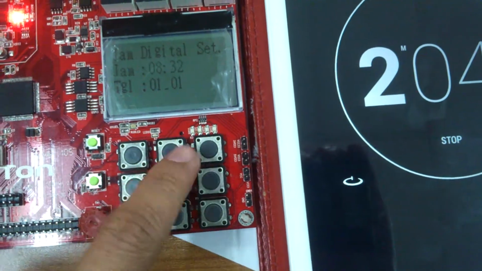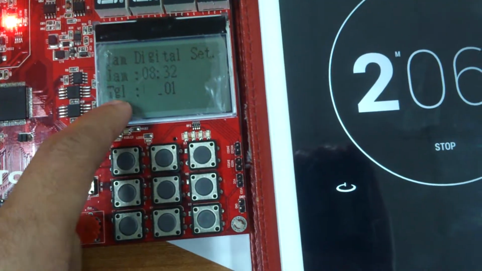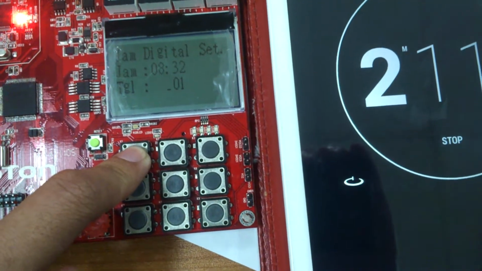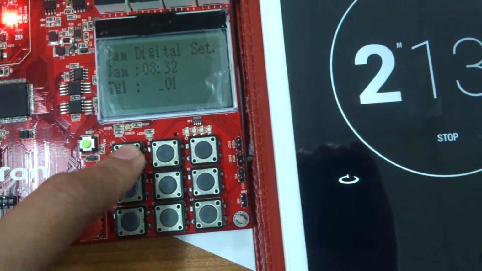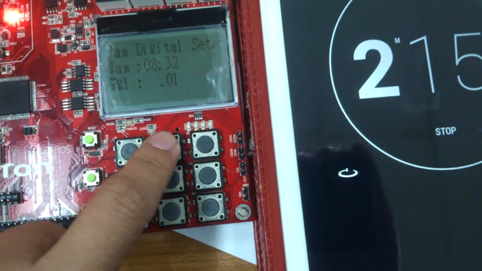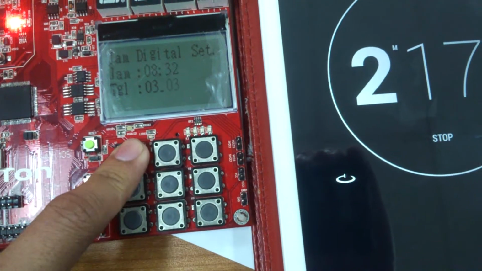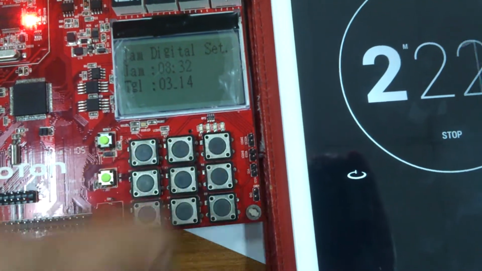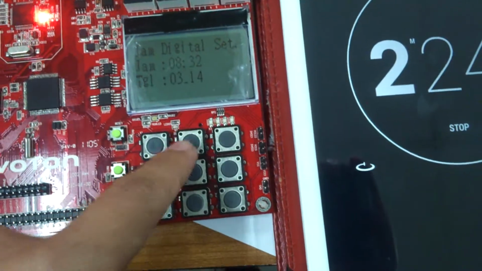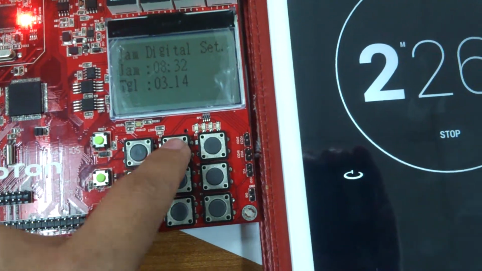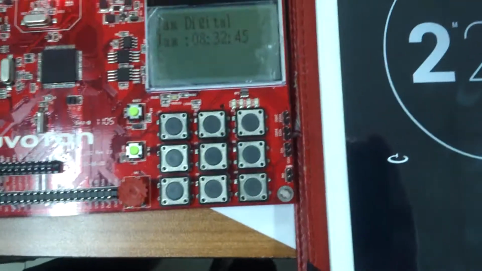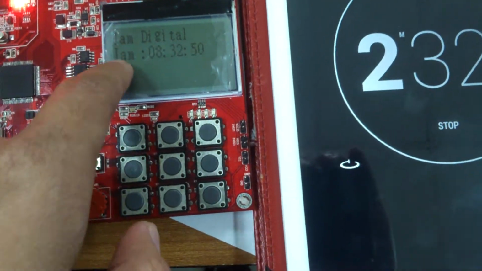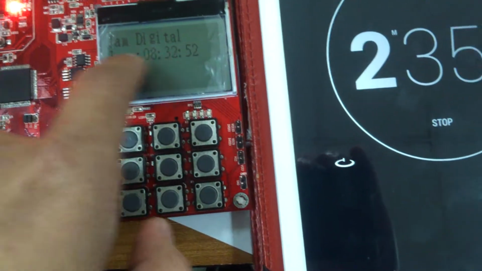Then the next one, we set the date. This is the month. Let's say I set this one to March, and the day to 12, maybe 11 or something like that. To end this menu, we can press the second button once again, and it will go back to the display clock, which is currently running.